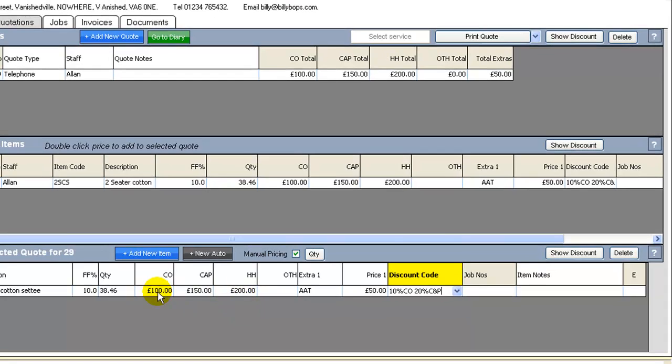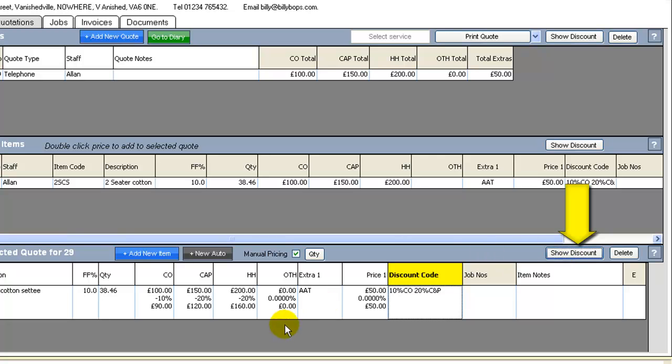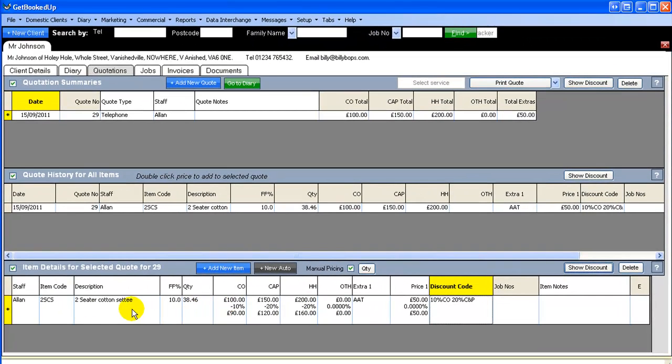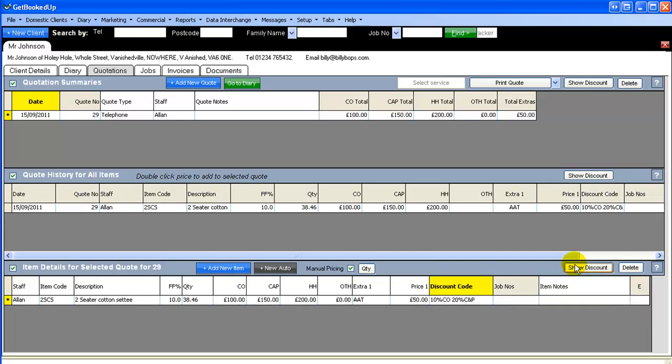Now you'll notice that that's not actually changed the prices here, and the reason for that is it's too easy to take a price from here and just assume that that's the final price. So what you'll always see in here is the full price. If you want to see the discounted price, you can click show discount, and again this can be visible on the quotation that you print out. So you'll see there we've got 3 prices for the single item there. So we just close that one up.